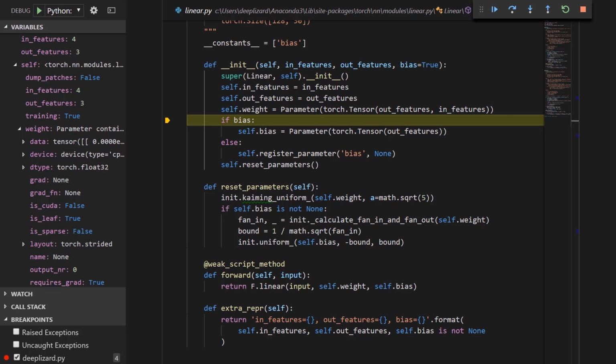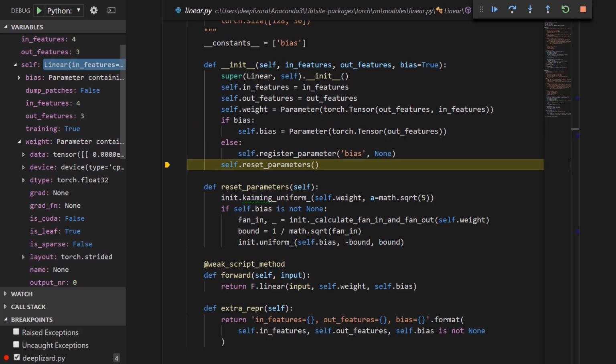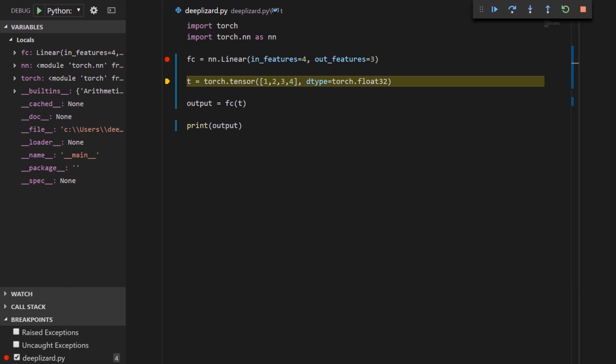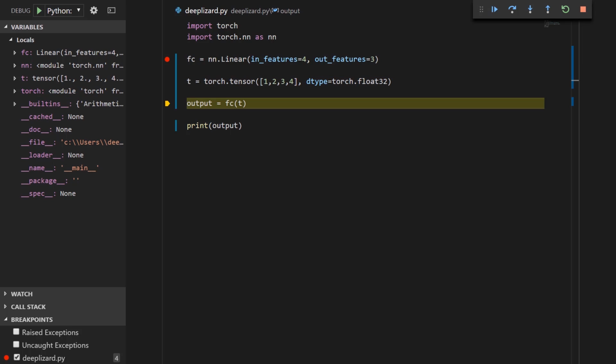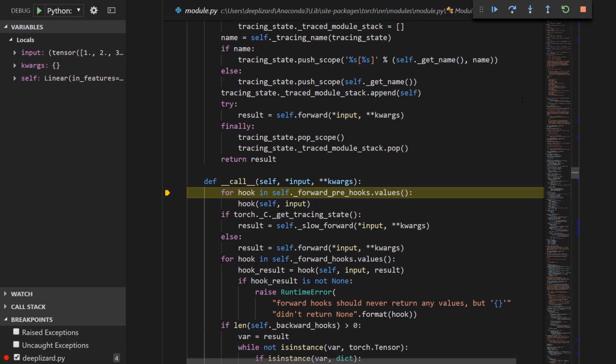Let's continue on now. We will create our bias and we are ready to step out. Okay, so now we have our linear layer created. We'll create a tensor and we're ready to pass our tensor to our linear layer. Now, the important piece here is to watch what happens when we execute this code. So we're going to step into this call. And this is the key.